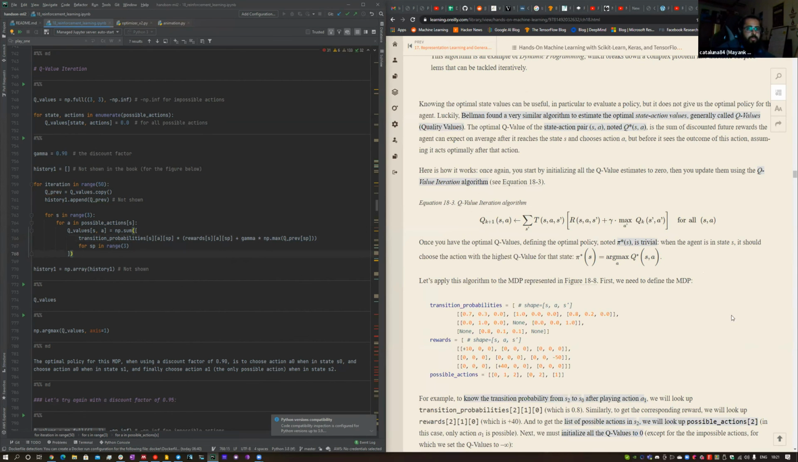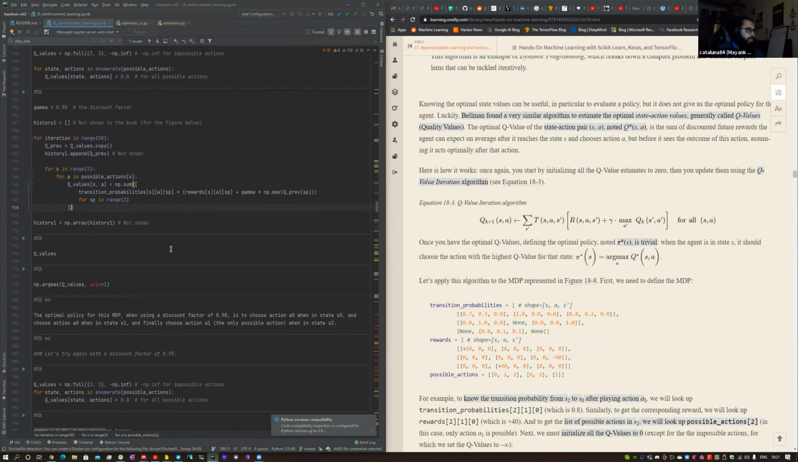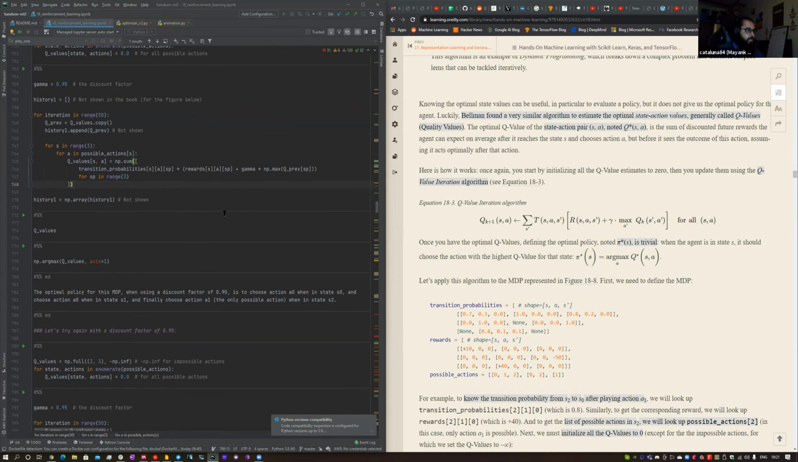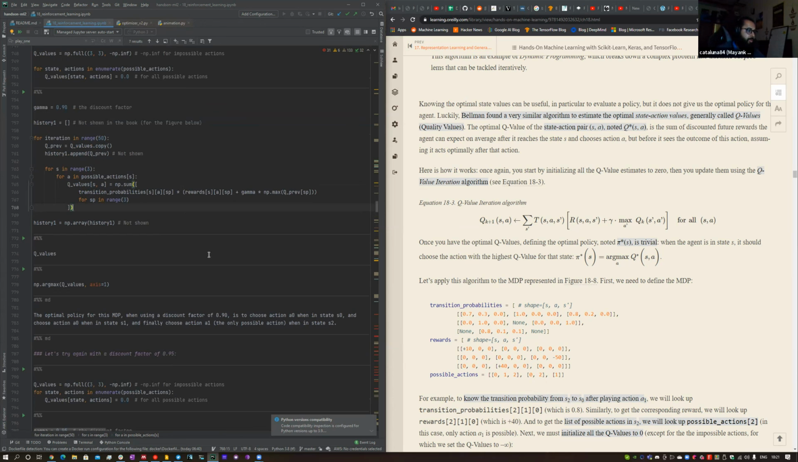Yep. So since this is a dynamic programming approach, the time required is very high because we aren't using any sort of approximations here. I'm just calculating the optimal, so it will be the highest. This is using the 0.9 discount, the gamma factor. This is it.